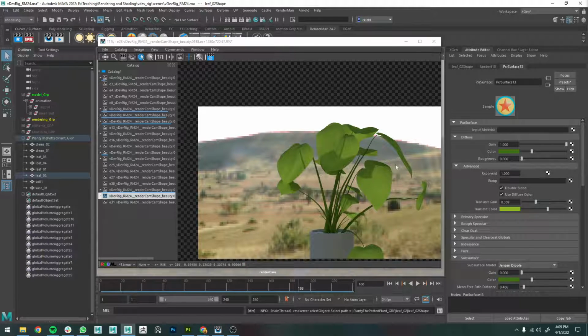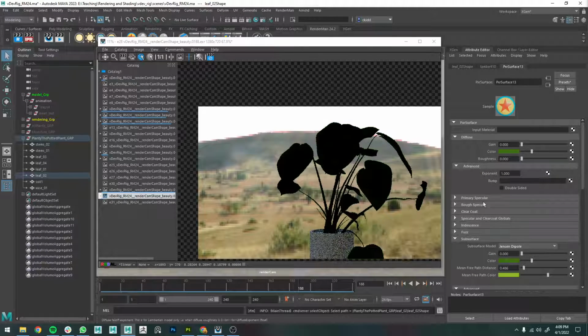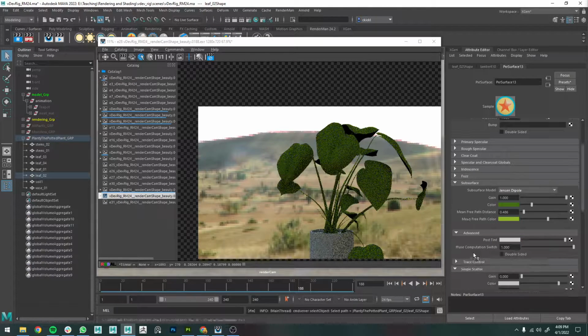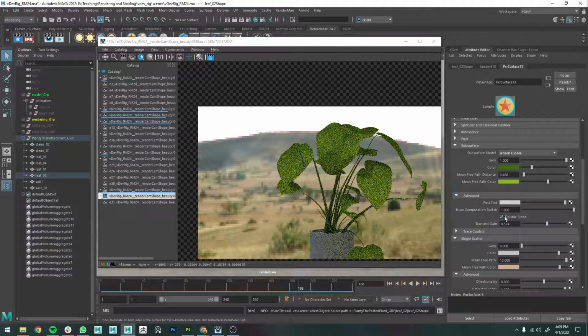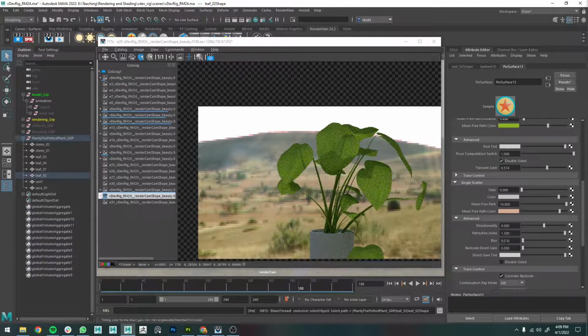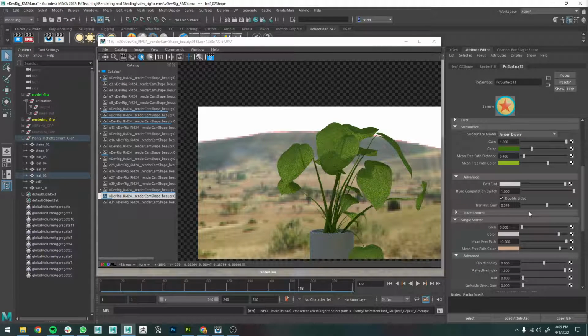So if we have a thin object, we would just want to make sure we enable double-sided, whether it's under diffuse or you are doing this under subsurface scattering, and you're coming down to subsurface and then doing double-sided. Single scatter has the same setting in there, but I would just keep it simple. So that's how we can do the three different setups.